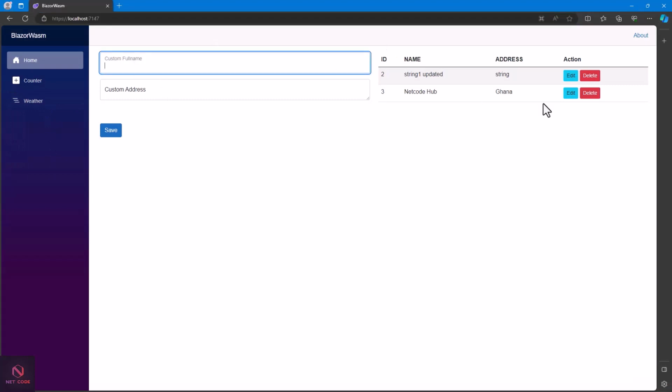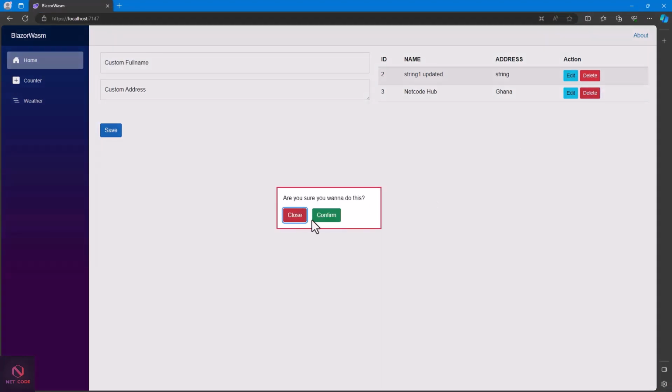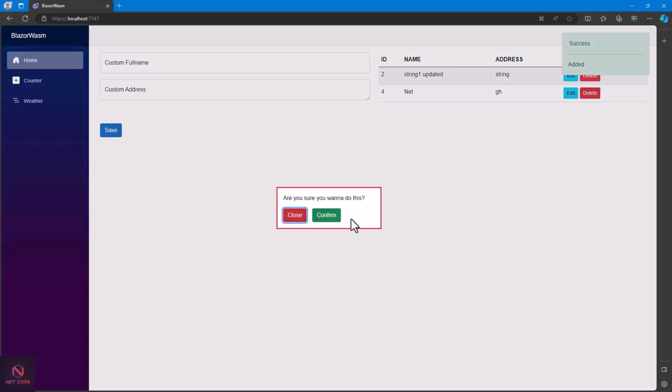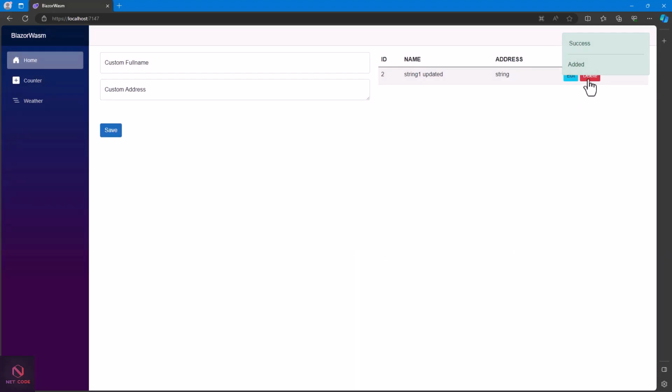Okay, so this is working. Now let's see. So delete this, and you can see we have confirm. Yes, confirm, and now you can see it is gone. So we can now delete it. We can add another one. Let's see. We add this in here. Save. We have it. Delete this. Yes, and now it has been deleted.